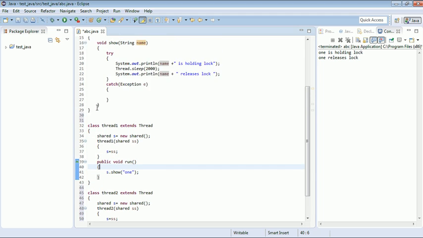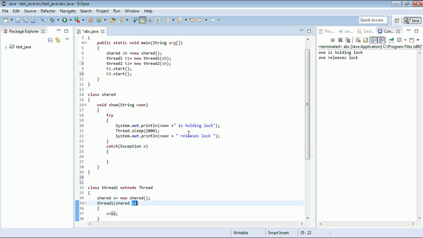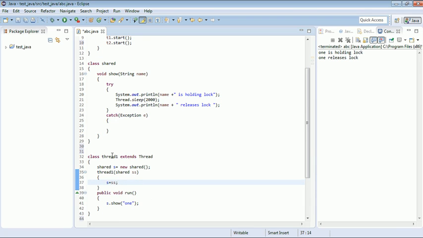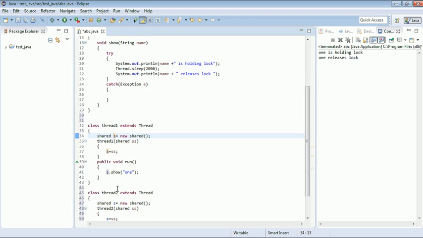Now let's see the code in the thread class. We have again created an object of the shared class, and we have assigned the value of the shared class object that we pass at the time of calling the thread constructor. So inside the constructor of thread 1 we assign the object reference that we pass when we create the object of thread 1 to this s reference. Okay, and using s we are calling the show method.